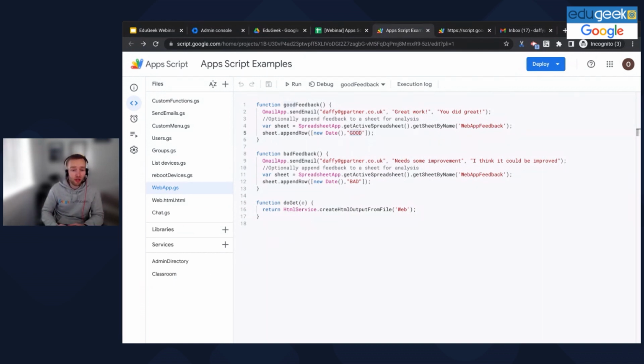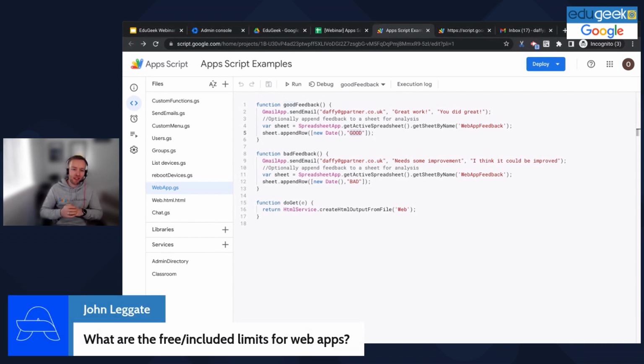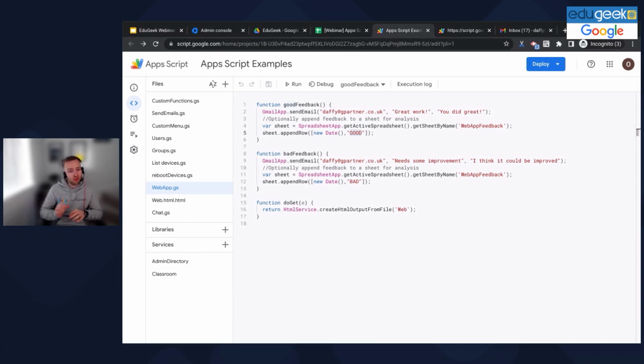I would recommend that web apps are great for in-school or Academy Trust projects. John, you've asked what the free/included limits are for web apps. It's not particularly well documented, but you will run into some delays in access if you get to concurrent user numbers in the thousands. So it's a really great question, John. Typically, for most use cases, for any kind of web app in a school, you should be absolutely fine with the free web app version.